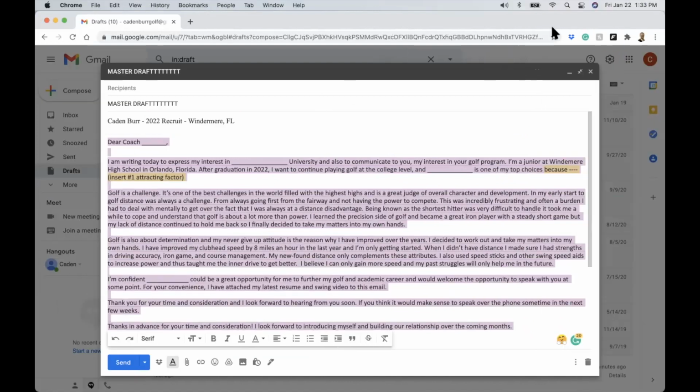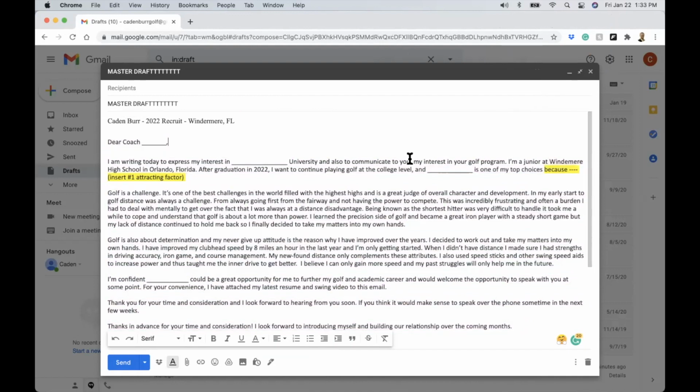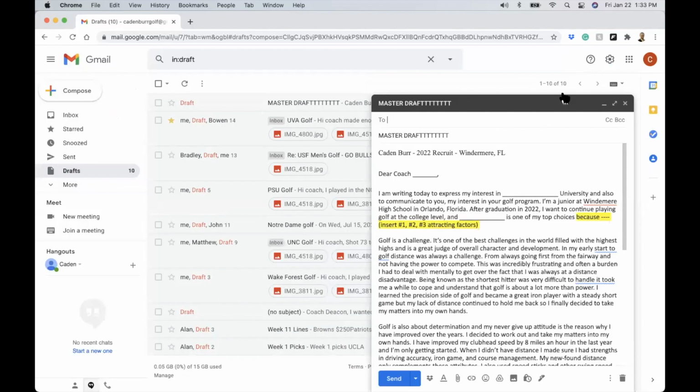What we're going to do is, obviously here, needless to say, we have coach name, university name, and university name here as well, and there as well. And then obviously this number one attracting factor. What we can go ahead and say is number 2 and number 3 attracting factors, because ideally we're going to tell coaches more than just one reason that we're interested.